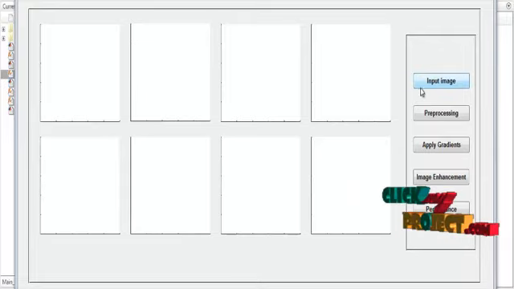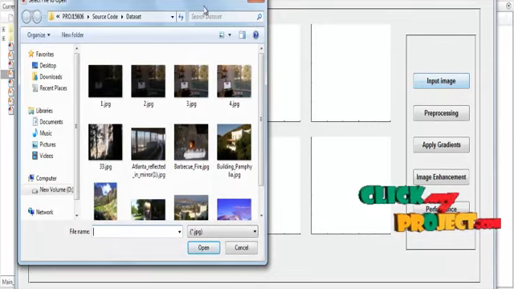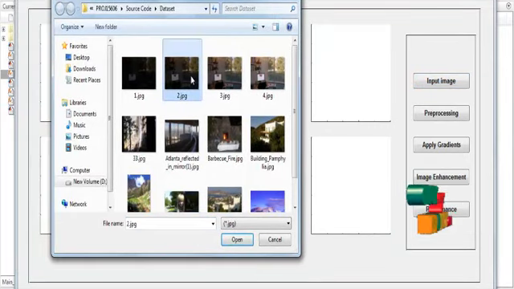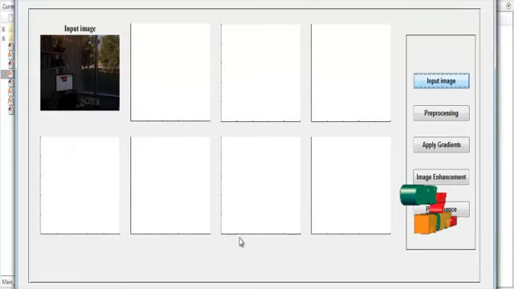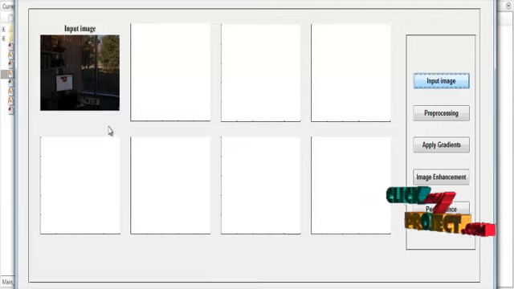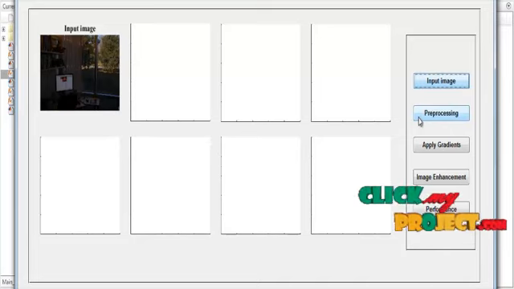At first, click the button input image. Once the button is clicked, you have to open the folder dataset and then select any one image from the dataset. After the selection of the image from the dataset, the corresponding image is shown in axis 1 with the title input image. Once the first step of the process is completed, we move on to the second step of the process, that is the pre-processing.